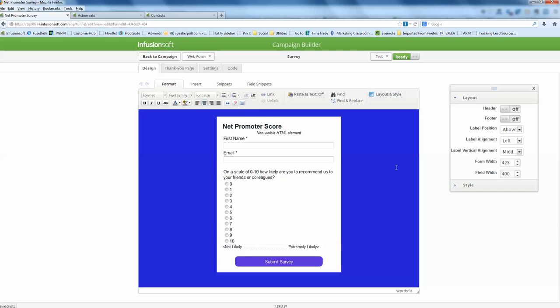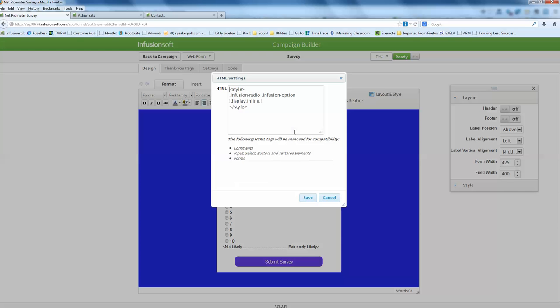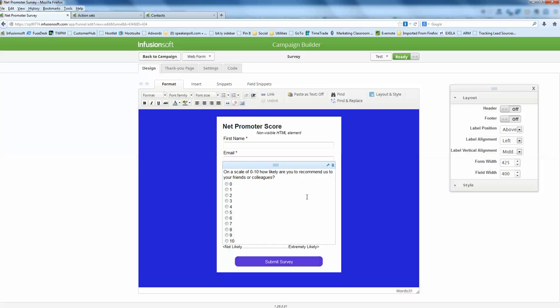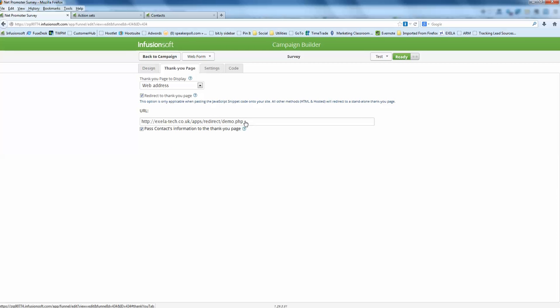So for my layout, for example, the field width is 400 to get these to lay out how they did. I've just got my question in here, and these are just standard fields. And then this little element in here just changes the styling for the radio buttons to make them display inline, i.e. horizontal rather than vertical. And then this goes through to a thank you page, and the thank you page is this redirect script which I have here, and it passes the contact information through.